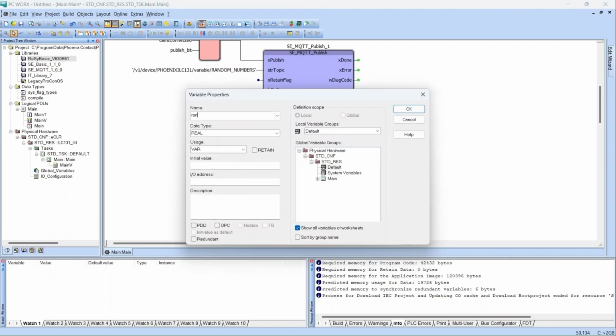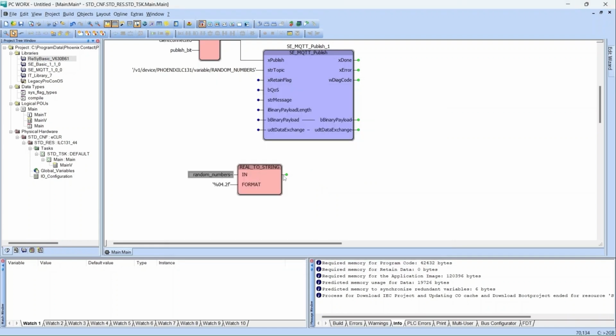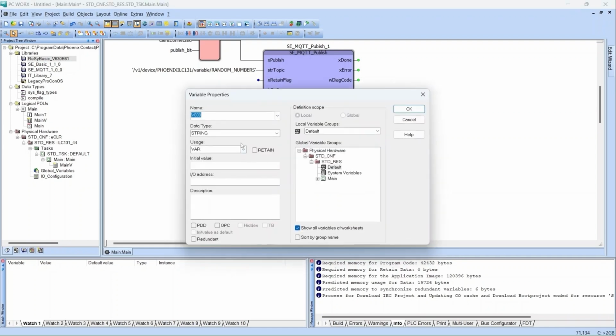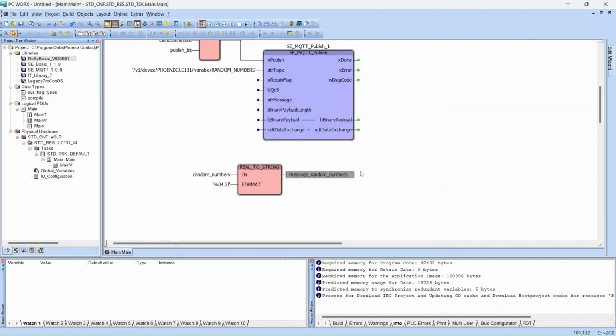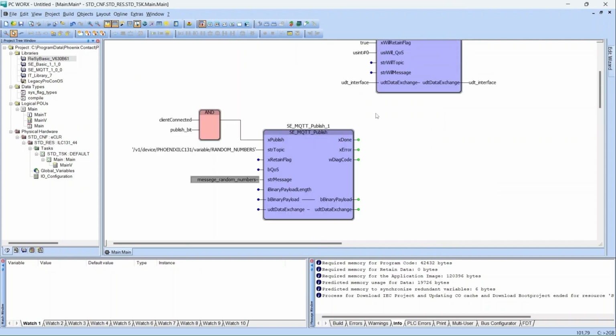Input would have the same variable name, random_numbers. This is the output of our message with the name message_random_numbers. Now we have to set the string output, message_random_numbers, to the string message flag of the MQTT publish block.